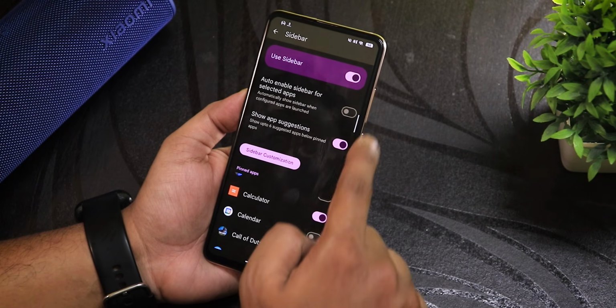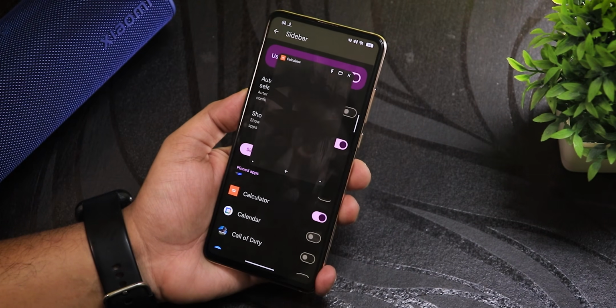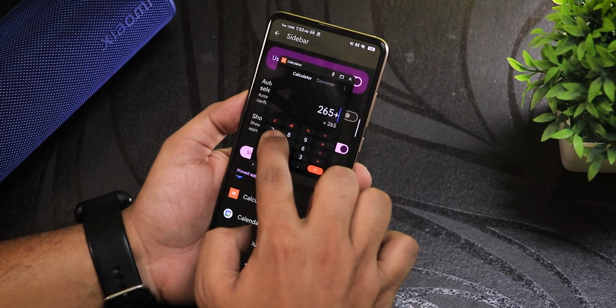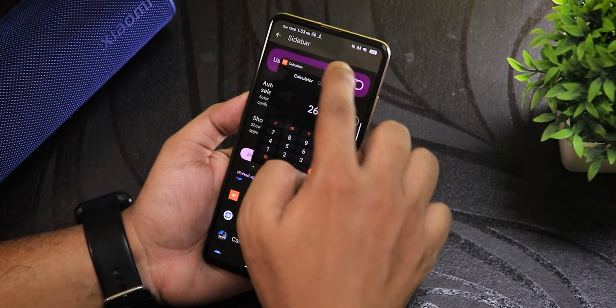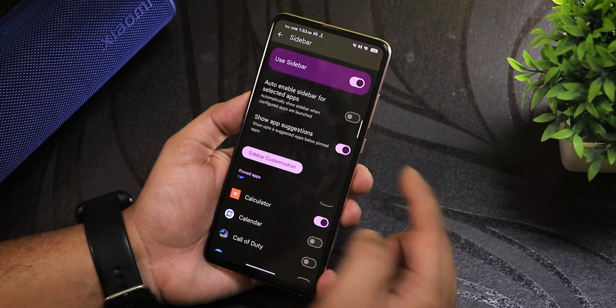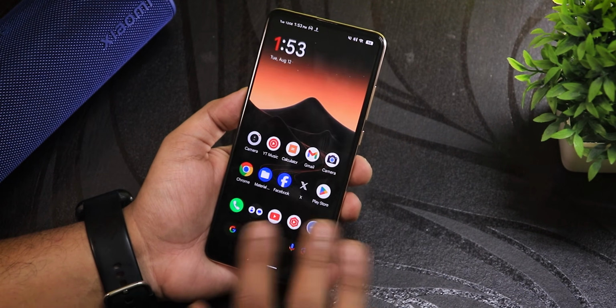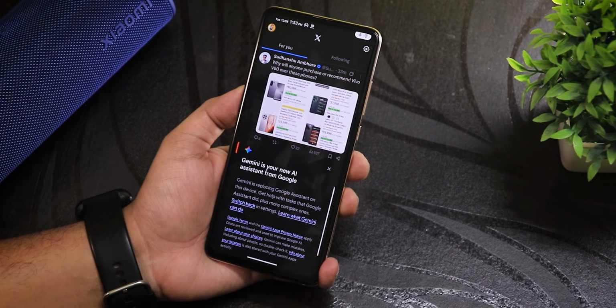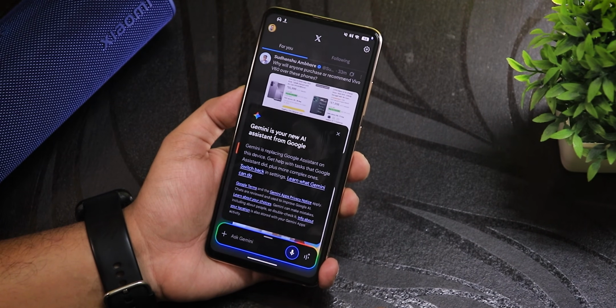Let's assume I enable this calculator app for the sidebar, and right now, as you can see, it opens the calculator app, and I can just do whatever I want to. I can pin the app to the corner of the screen just like that. You can even play a video or something with this kind of feature. So yeah, sidebar is really nice. But right now, let me just open X and swipe to invoke assistant from the corners. Yes, it is actually working fine, as you can see.